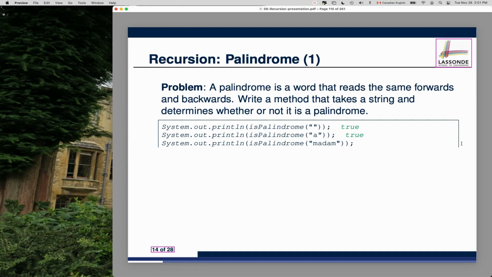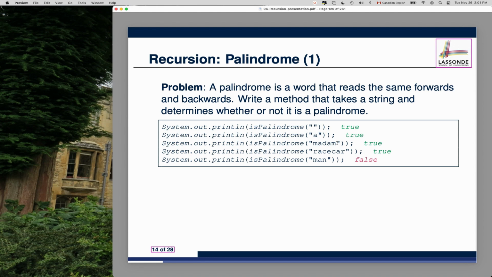And what about madam? Palindrome, right? You can verify yourself. Madam, if you read it forward, left to right, and right to left, it's just madam. How about racecar? That's also a typical one. How about man? Apparently not, right? It will be man forward, nam backwards.